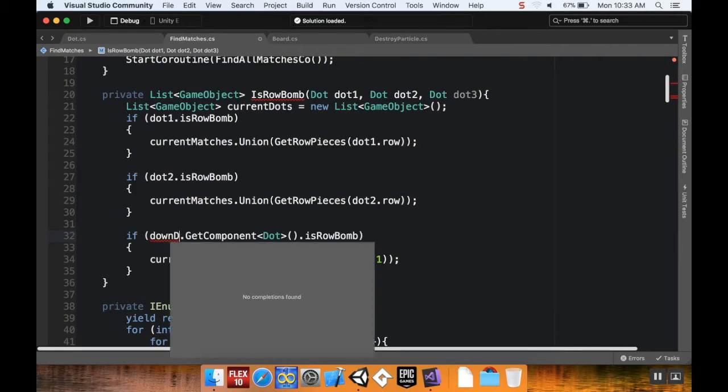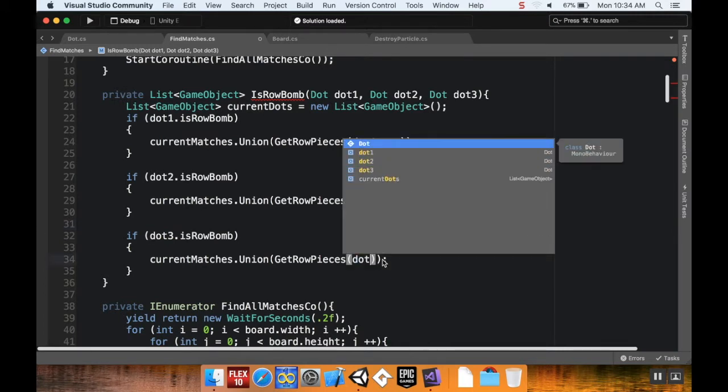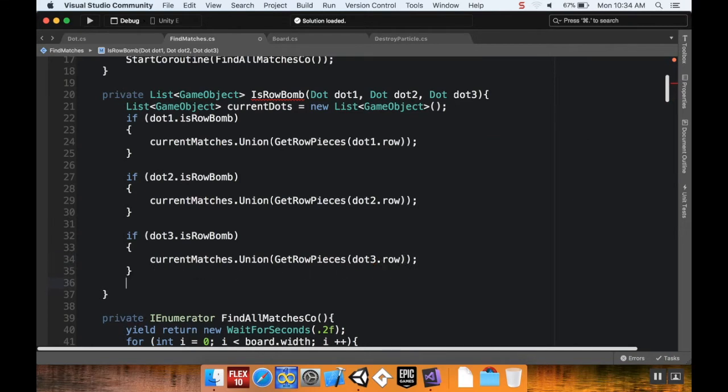And then instead of being down dot, this is going to be dot three. So I'll do dot three dot is row bomb, and then I want to get them from dot three dot row. Okay, and now I'm going to return current dots. Because this is inside an if statement, and this is the only code path that goes straight down here, I don't have to worry about having another return statement anywhere. Okay, so now I have this list of game objects called isRowBomb, and it takes in dots 1, 2, and 3, and creates a list of current dots and returns those current dots.